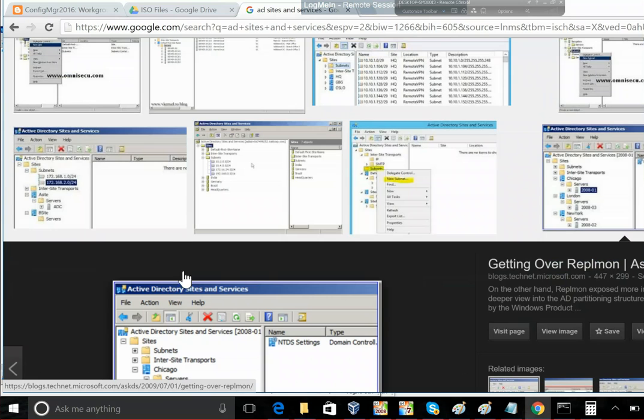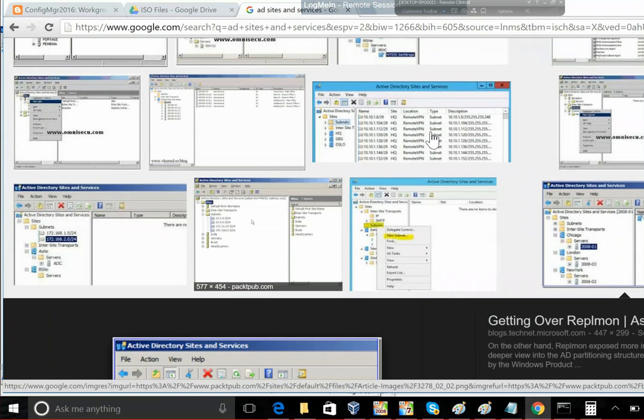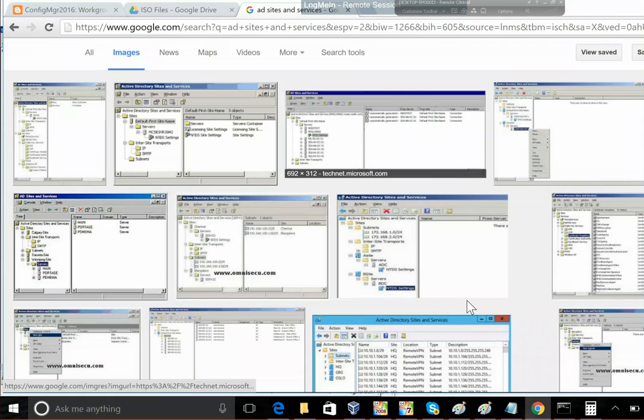Similarly, there is something called subnets. If you look at this screenshot, there are a number of subnets. Each subnet will be assigned to different sites.